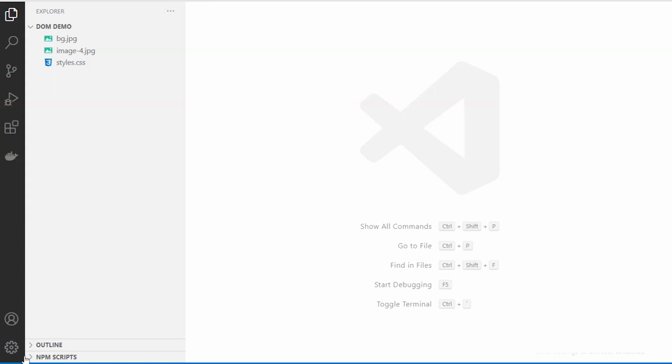Whichever is the editor that you're comfortable with and you're already working with, even if it is going to be Notepad++, or if you're from a Java background and you use Eclipse more, you can go ahead with Eclipse. So whatever is your preferred choice of editor, you can go with that.